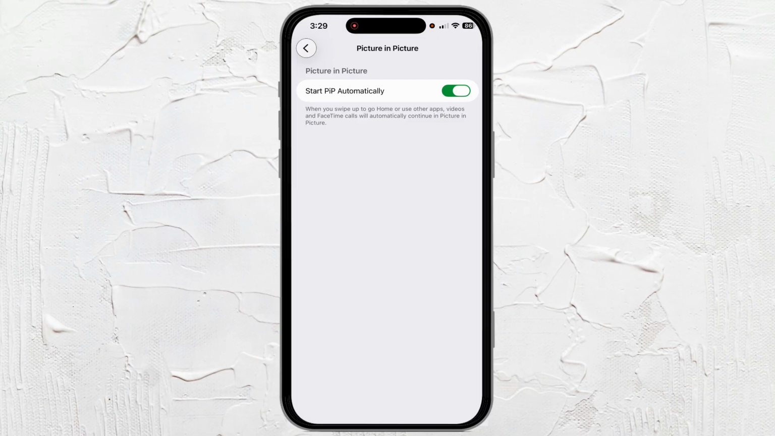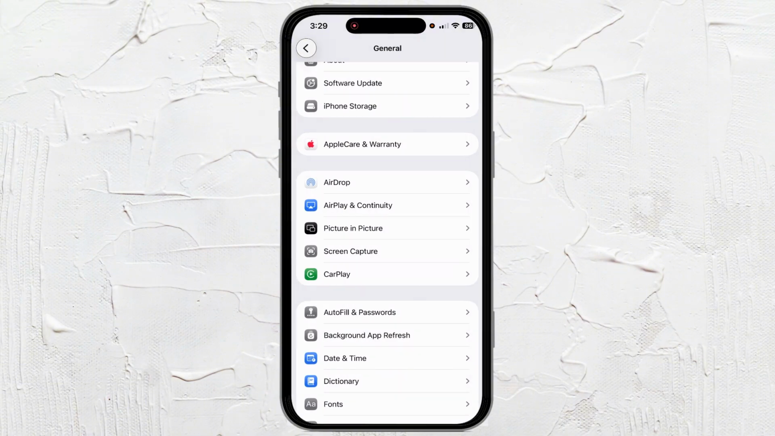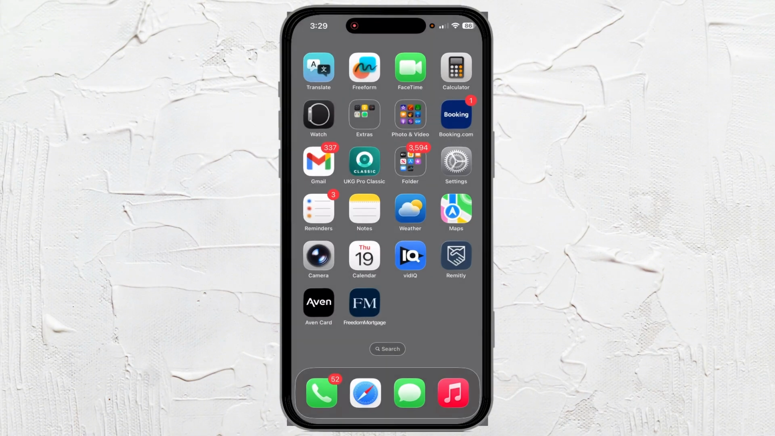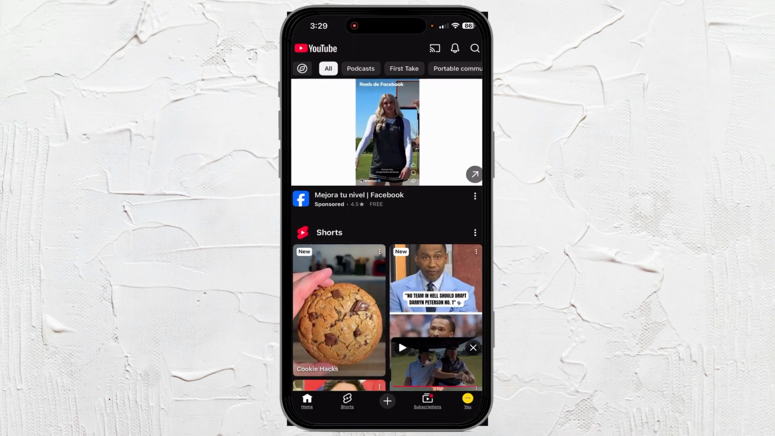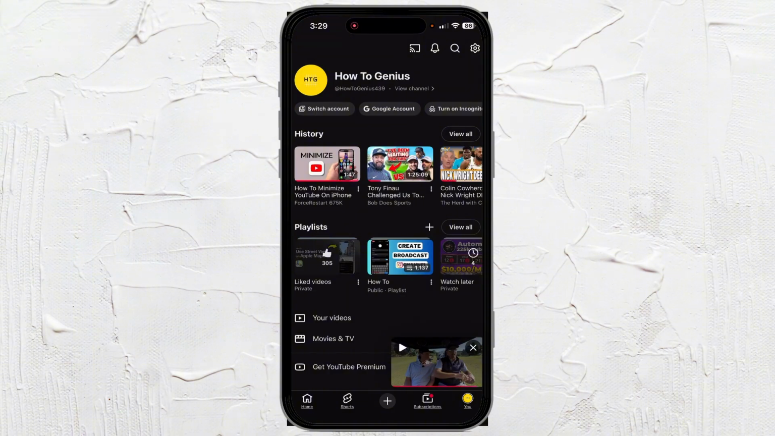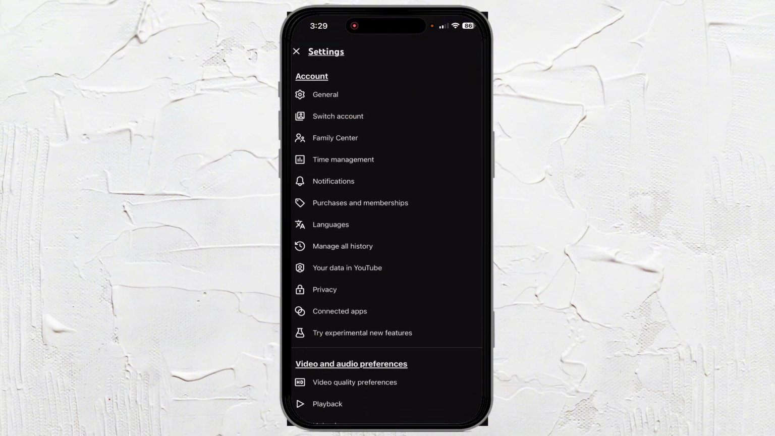This is going to allow your iPhone to have picture in picture so that you can use 2 things at one time. So make sure that is toggled on. So go ahead and back out of here. And you want to go to the YouTube app. So once you're here, you want to go to the You section at the bottom right-hand corner and the gear icon at the top right corner.